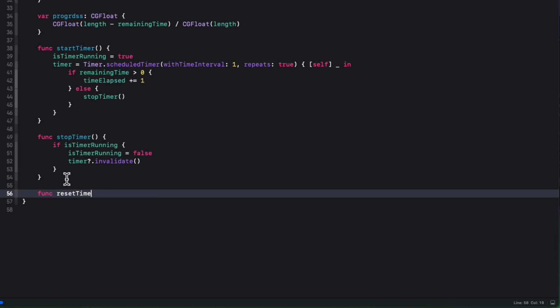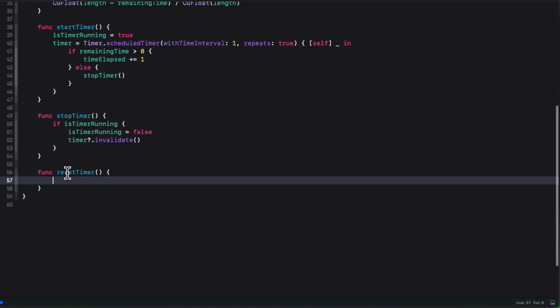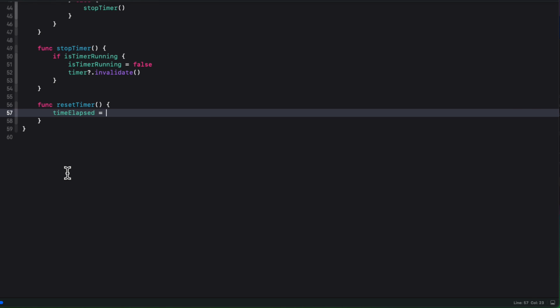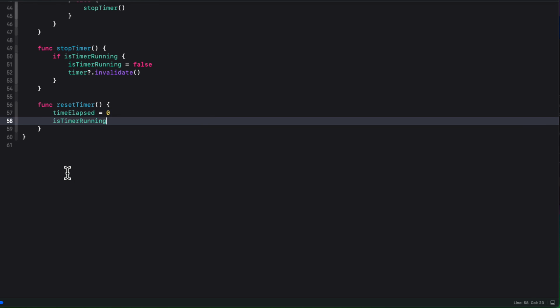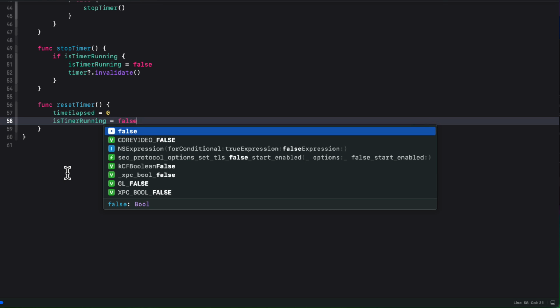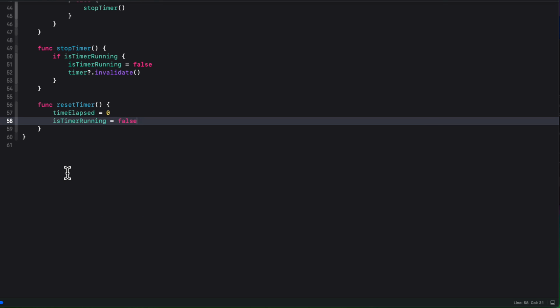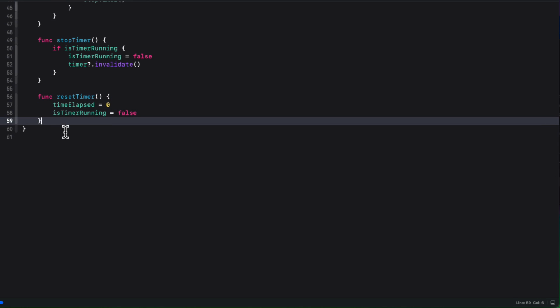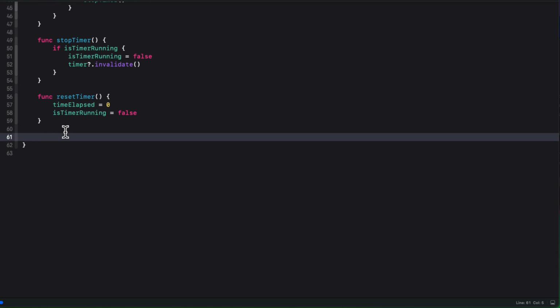And then the last function is that resetTimer function that will reset the time elapsed back to 0 and set isTimerRunning to false. Before I finish here though, I'll be creating a play, pause, and reset button as you saw in my view, and I want to be able to disable those buttons depending on the state.